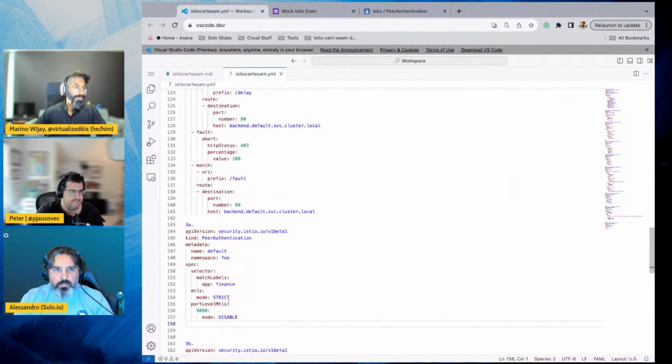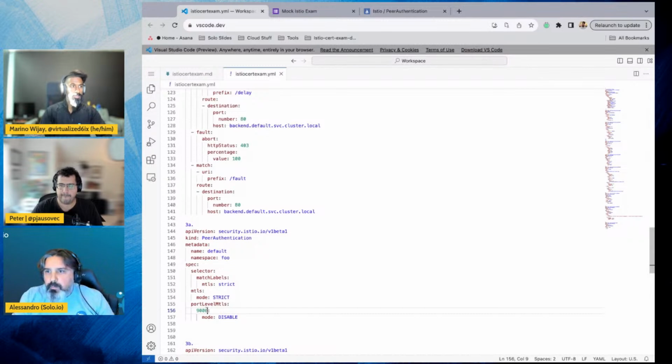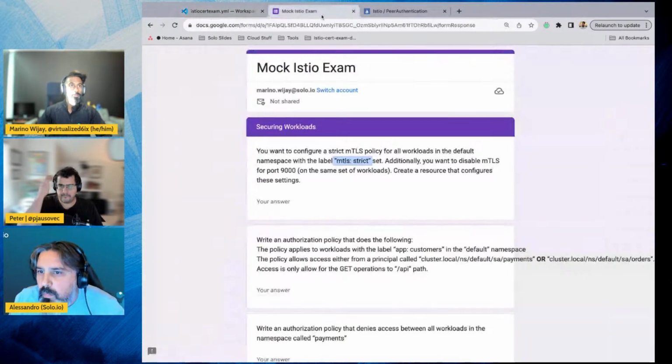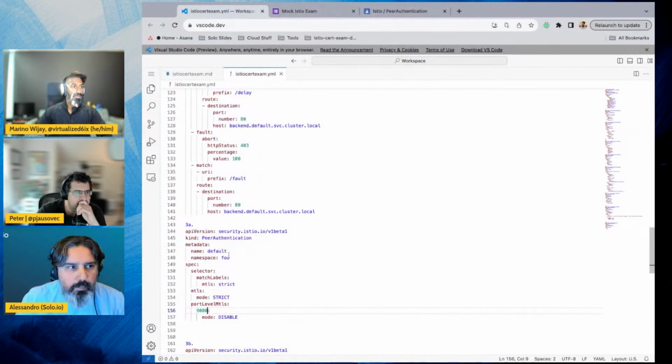So if I go back here and type this in, I have to say MTLS and then here strict. Okay. And then port level MTLS 9, I think it was 9,000 or 8,000. I'll double check right now. It is 9,000, disable for the same set of workloads. I think that's it. The namespace. Default.